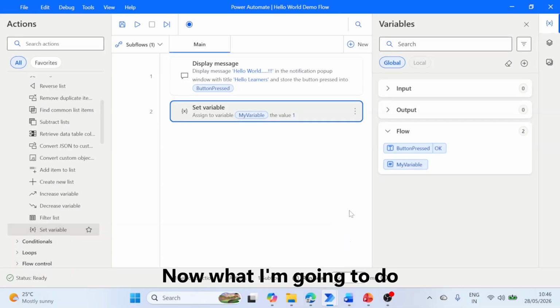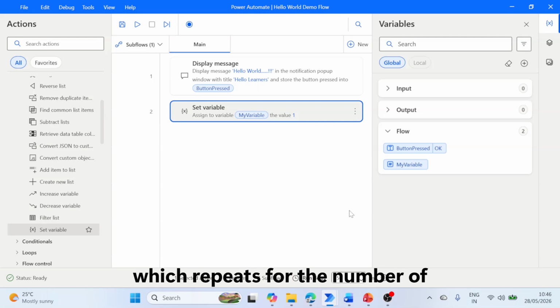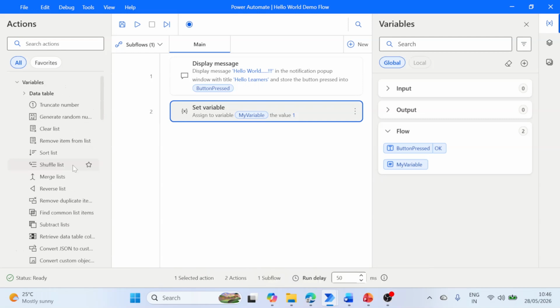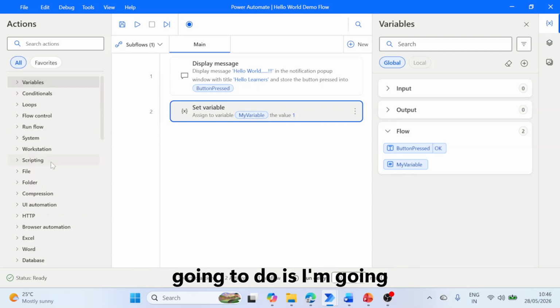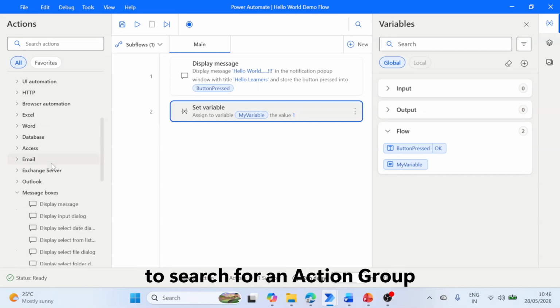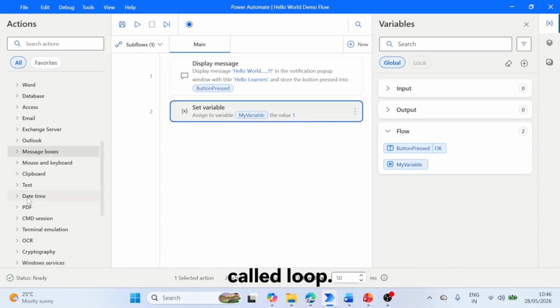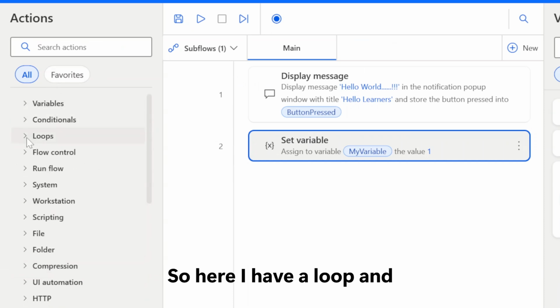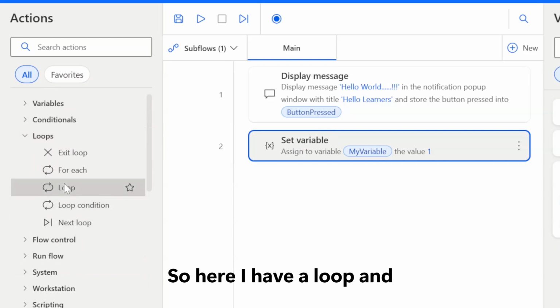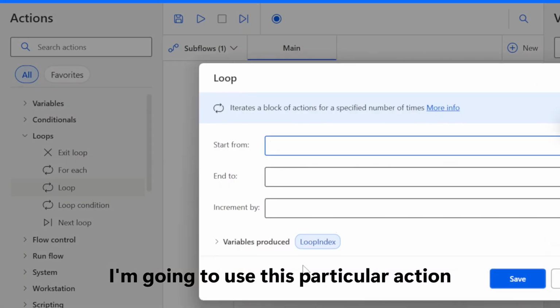Now I'm going to increase the value 3 times by running a simple loop. A loop is something which repeats for the number of times which you decide. To implement a loop, I'm going to search for an action group called loop. So here I have loop, and I'm going to use this particular action called loop.